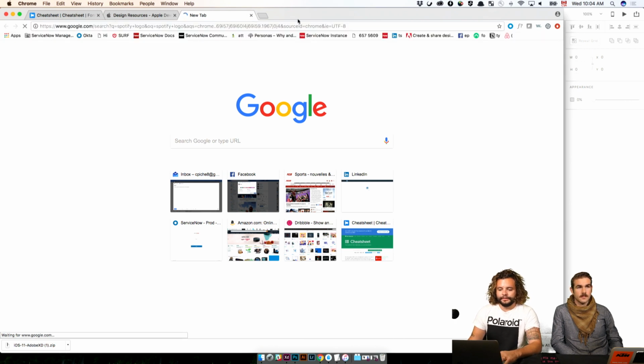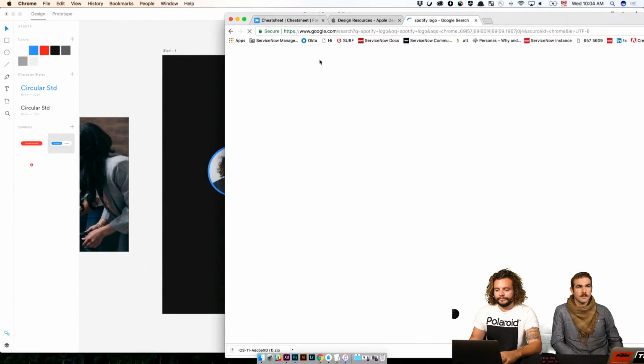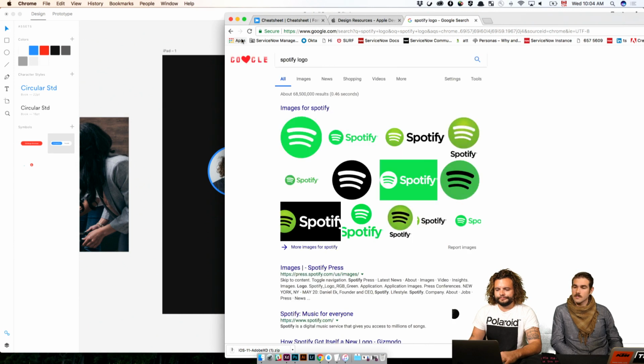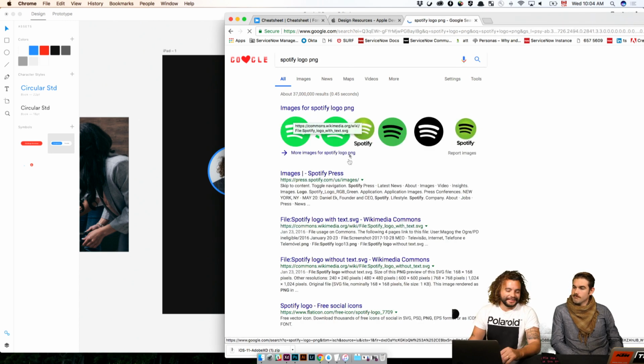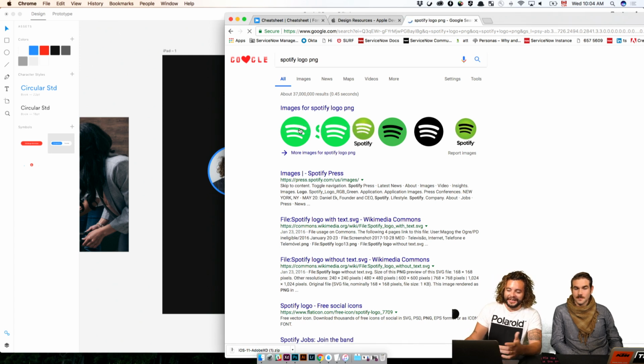And guys, pro tip, when you search image on Google, if you type in PNG, you usually will get a transparent image. So that way, not a pro tip, but lazy tip.